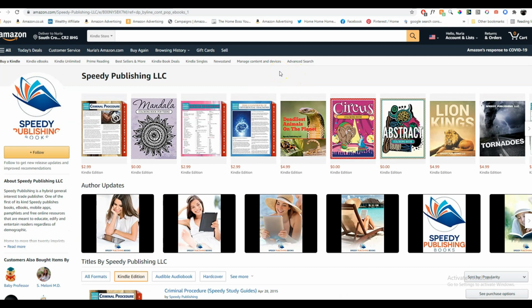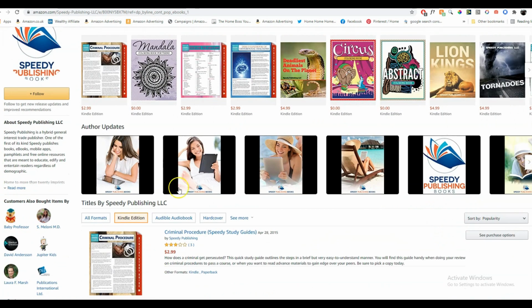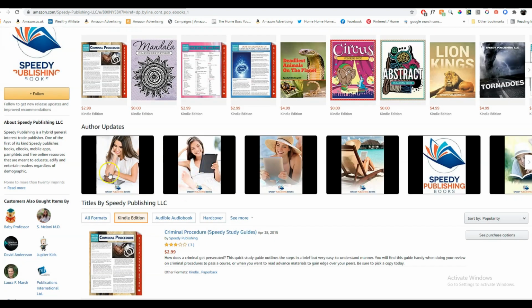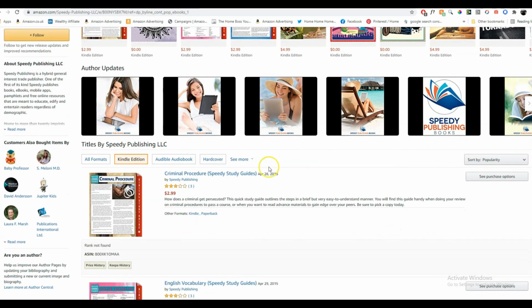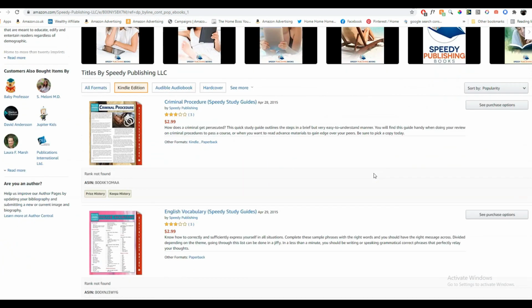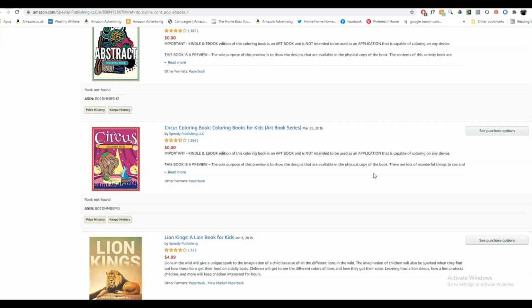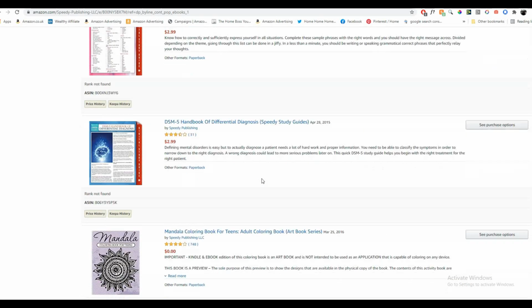Here is another example, Speedy Publishing. And again, they've got a logo here and a little bit about themselves. Then they have all their books listed at the top and author updates. And let's click on one of them just to see. It's just a photo, so you can just have nice photos there as well. I would really take advantage of this and post videos rather than photos. But, you know, it's completely up to you how you want to do it. And then all their books are listed below.